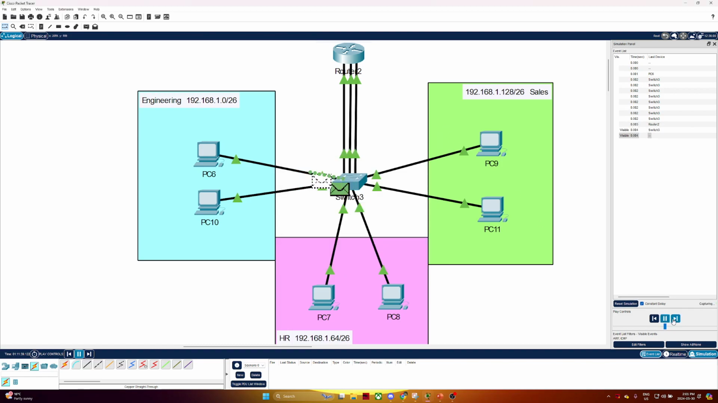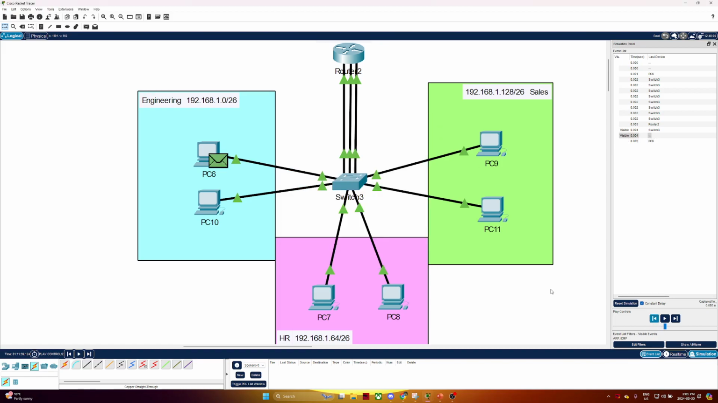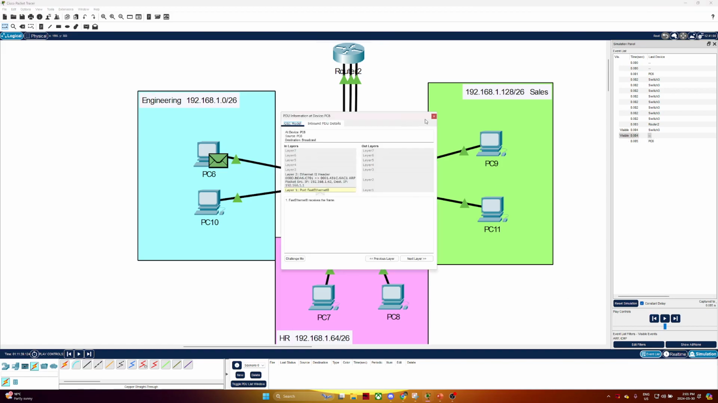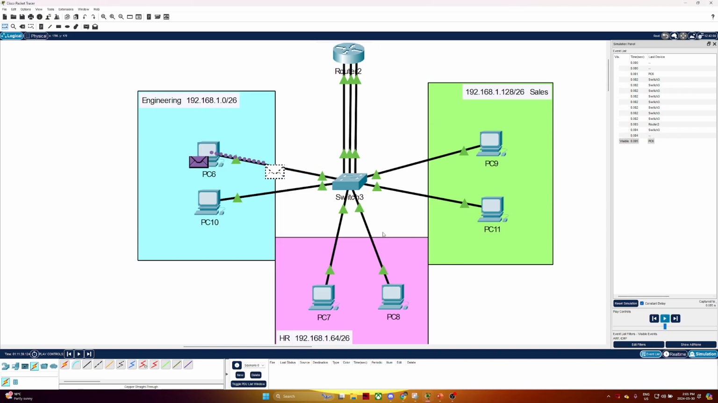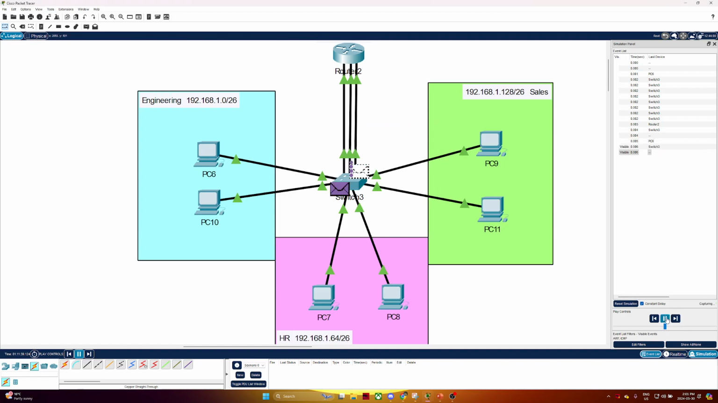Sends it back, and then PC6 now finally sends the packet again. It's a unicast packet. Well, let's see what the frames were.